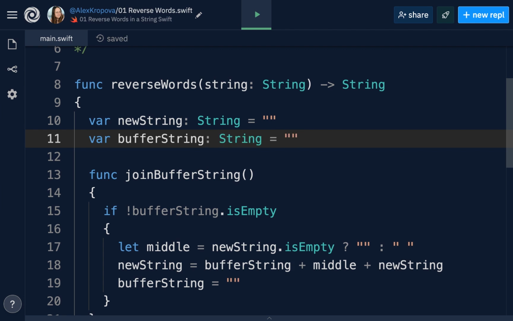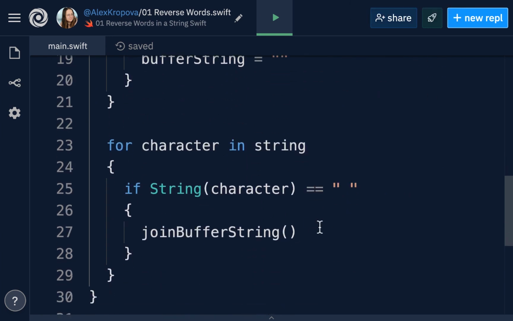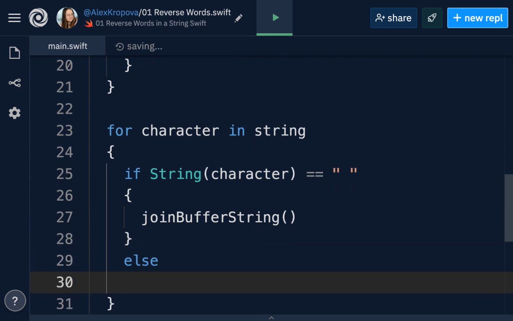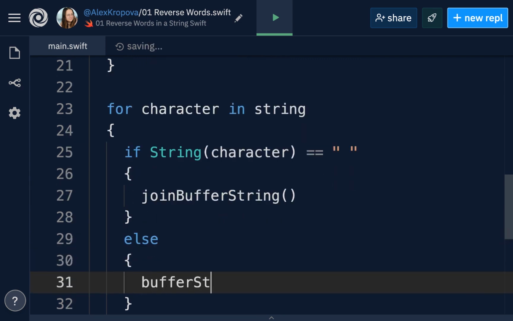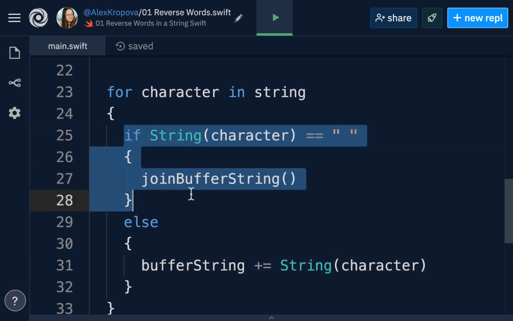Alright, so now that we have the join buffer string function set up, we can come back down here to our for loop where we're using that join buffer string. And if there's a space, that means we're going to create a new string from around the space. Otherwise, if the character is not a space, what we're going to do is take the buffer string and concatenate onto it the current character we're at. This way we can put the character into our buffer string. And after we finish going through one word, we will then clear the buffer string and move on to the next word.